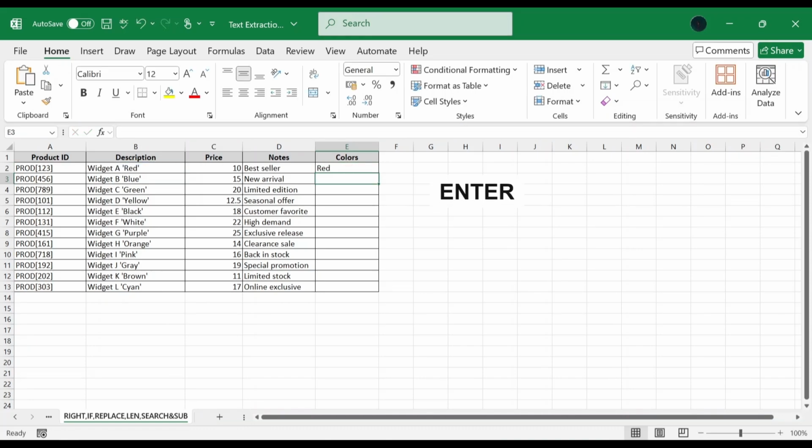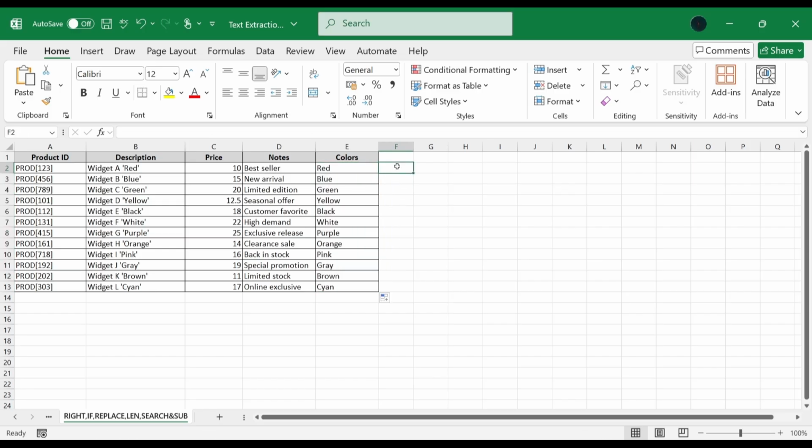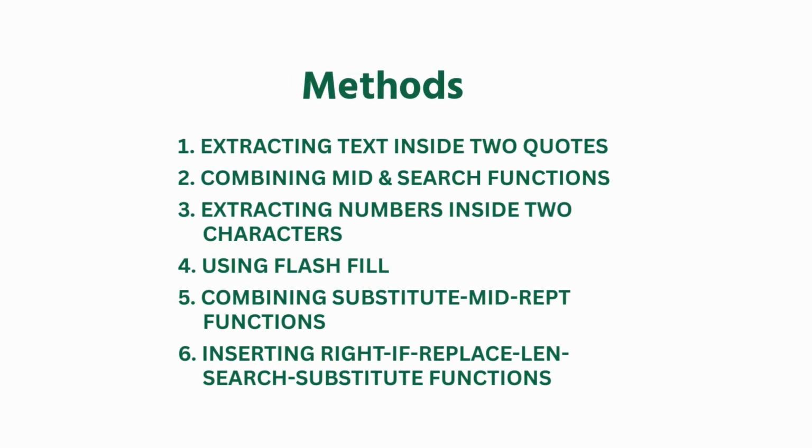Press Enter and pull down the fill handle to autofill. And that's the outcome. This comprehensive method handles various string formats and edge cases, reliably extracting the text between the specified delimiters. And there you have it, 6 different ways to extract text between 2 characters in Excel, from the simplest to the most complex.